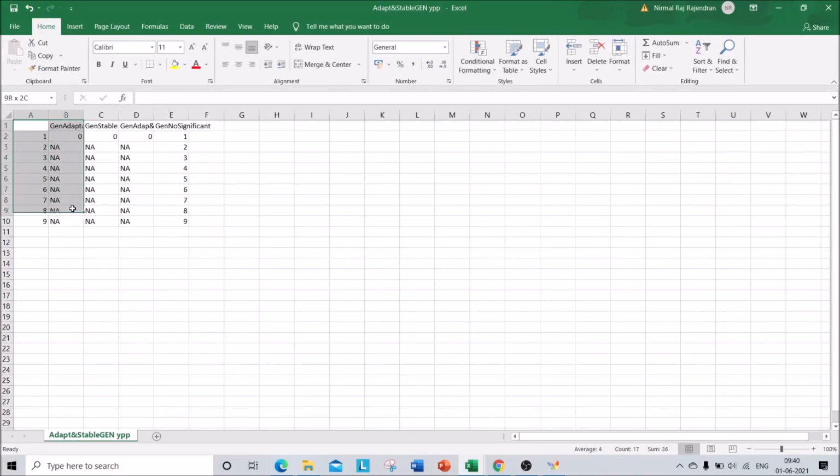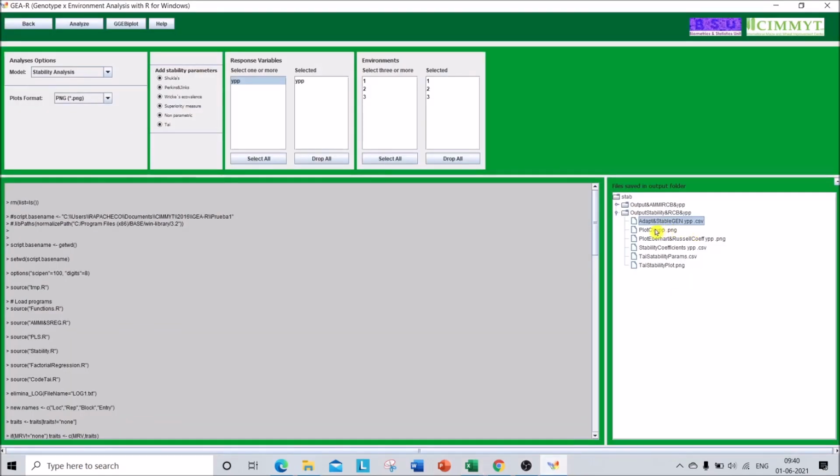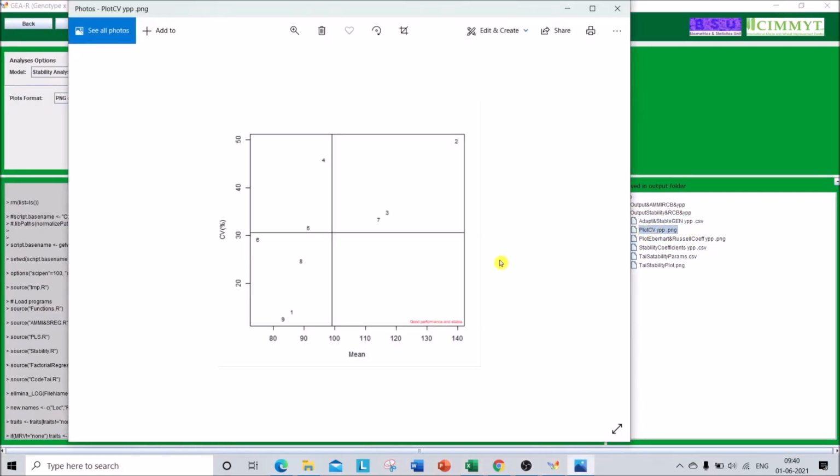This gives you which ones are the adaptable and stable genotypes. It's not available because it is a small data set. If you have bigger data sets, then you can have some interpretations here. Now coming to the next one, plot CV and YPP. This is your plot of mean and coefficient of variation, based on your Francis and Kannenberg model. You can see there are no stable or adaptable genotypes from this data. That's why the first CSV Excel format was blank.